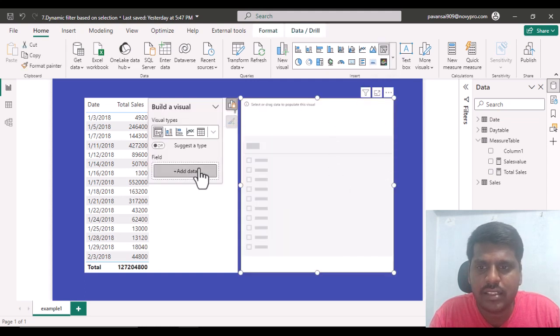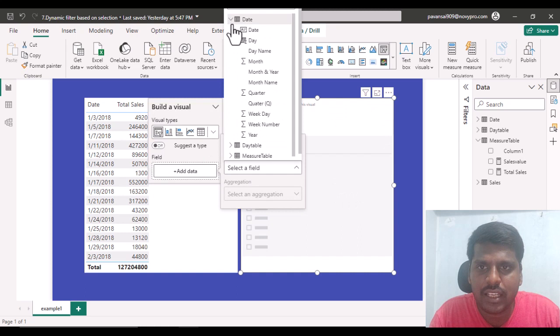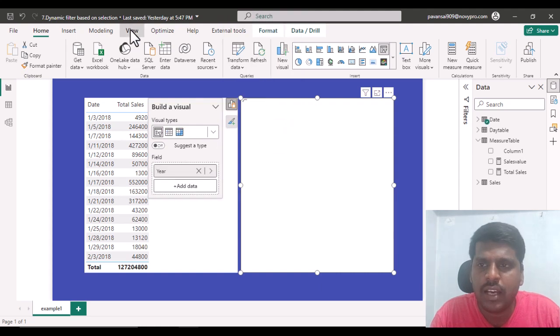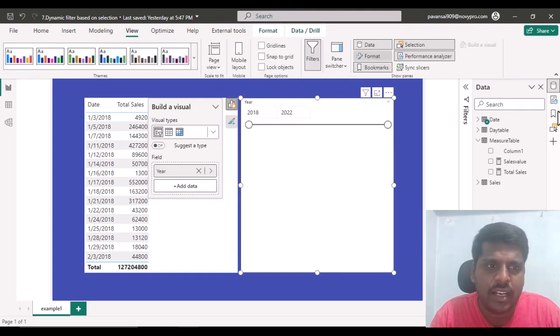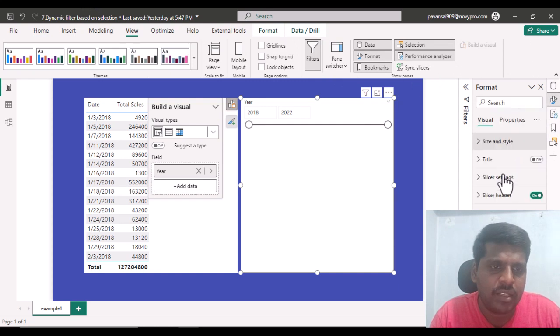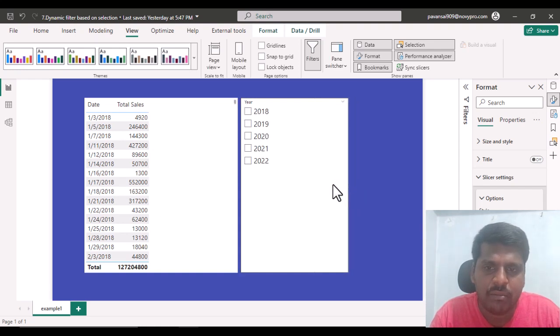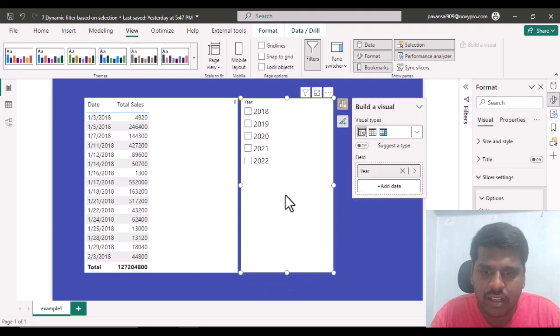In this slicer I will add the year from the calendar date table. I can go to view, click on format. From the format I'll choose the slicer settings, and in the style I'll change it to vertical list. So here you could see that from 2018 till 2022 I have the slicer of year, right?